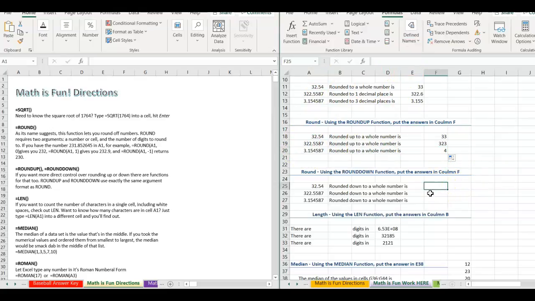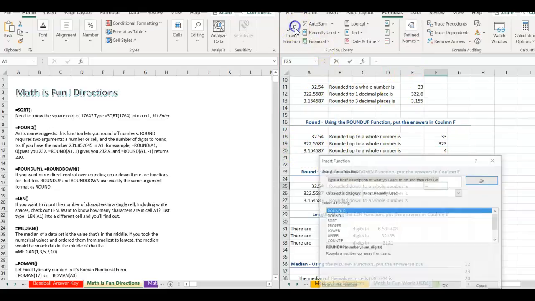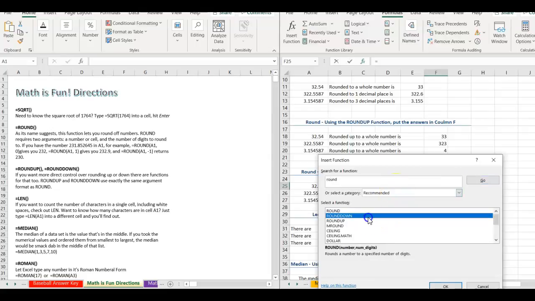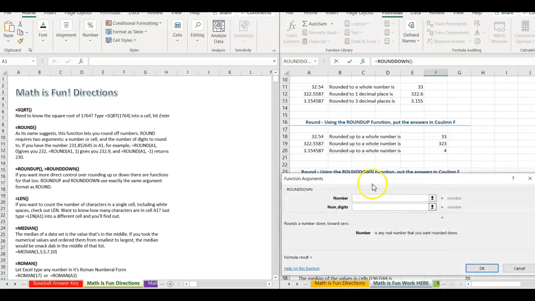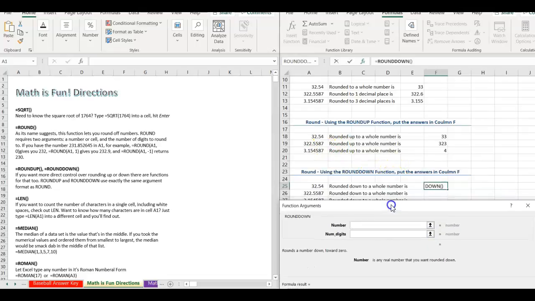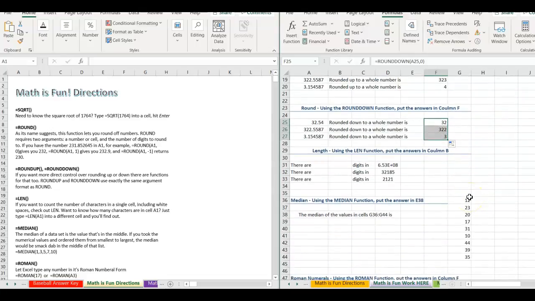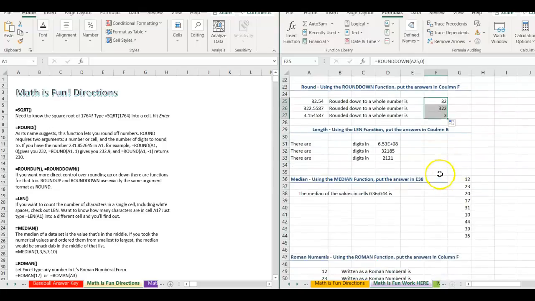Okay, this guy here is going to be insert function, and it is going to be round. Let's go round down, okay, and the number is going to be this guy here, and to a whole number, which is going to be 0 places, and we're going to click it there. All of them are the same, so I'm just going to grab it and drag that down. So that's a round down instead of a round up.